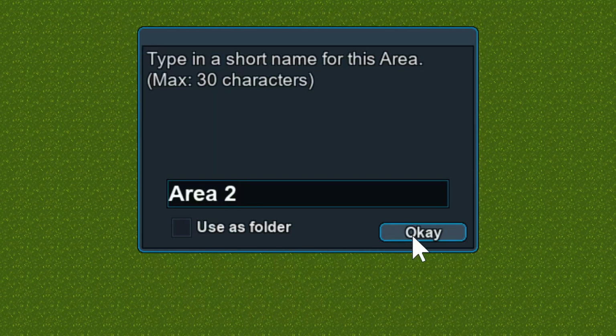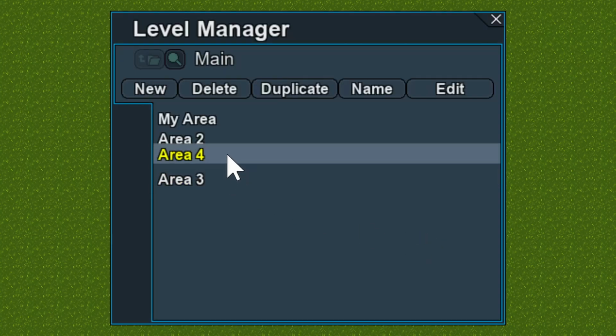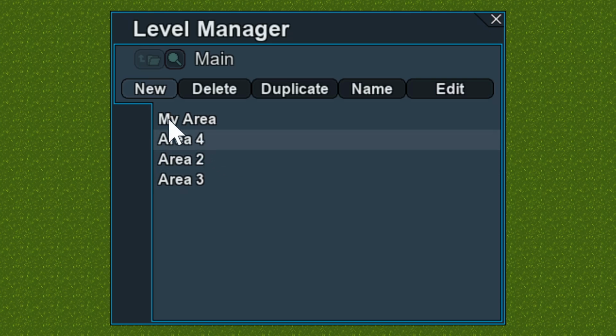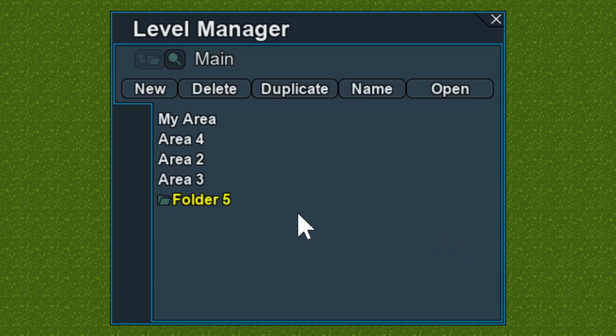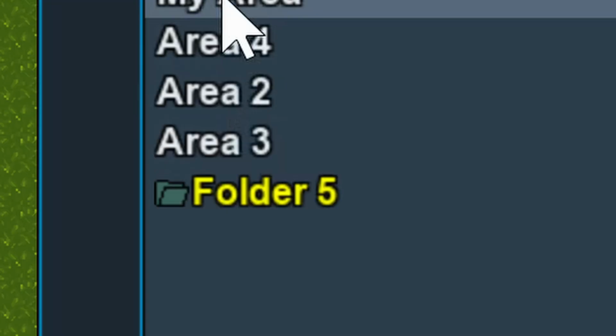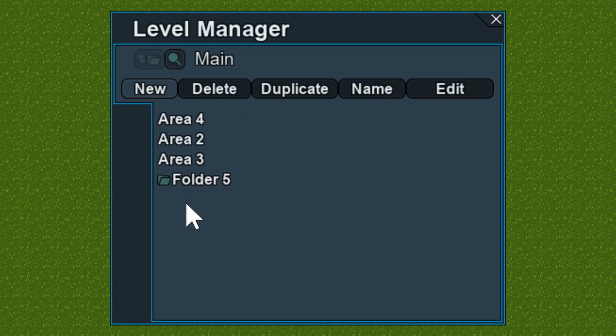Let's make a few more. Nice. Click and drag to rearrange them. If I want to create a folder, I'll click on New again, only this time, check Use as Folder. So there's my folder, and as you can see, there's now a little folder icon telling me that it's a folder. Now, here's where some people get confused. How do you move things in and out of folders? Well, let's grab this area, move it below the folder, and if I pull up a little bit, you'll see that arrow there showing that this area is ready to be dropped into the folder. Release, and there it goes.